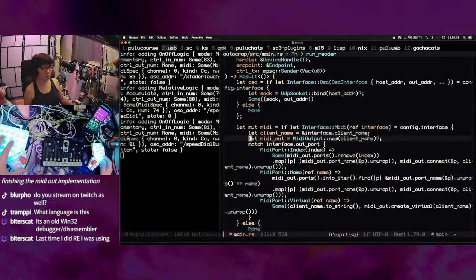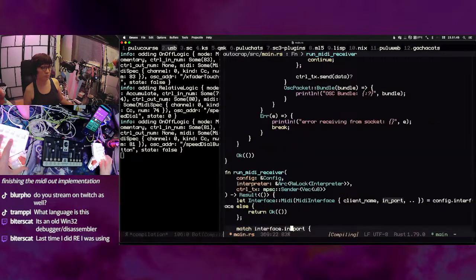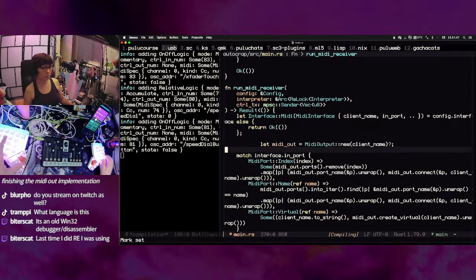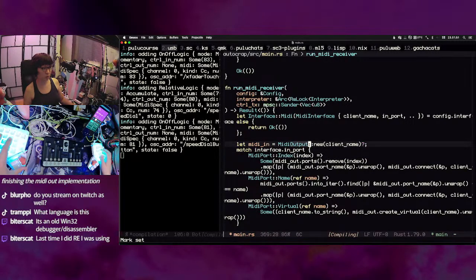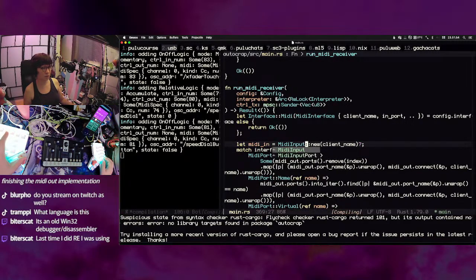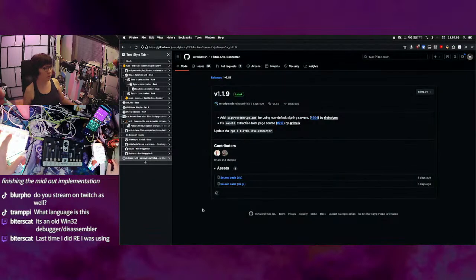Right, okay, but what is MIDI out? MIDI output new. So we're gonna have to make a MIDI in with the same logic, I believe. Although let's have a look at the documentation to make sure.